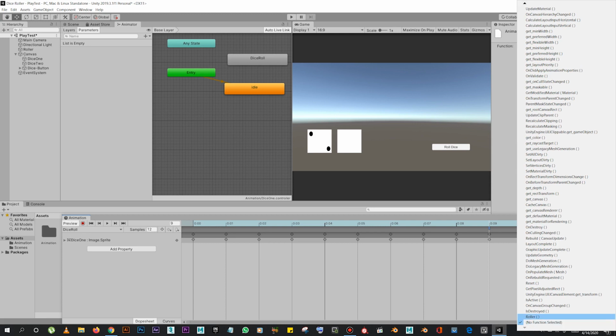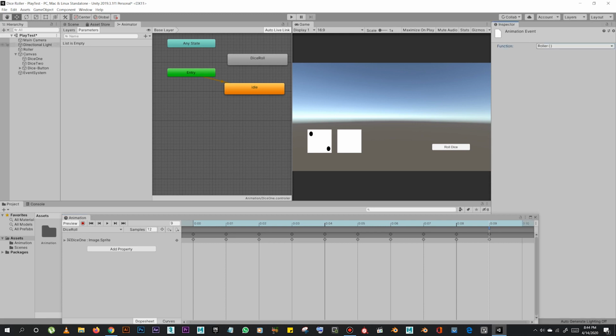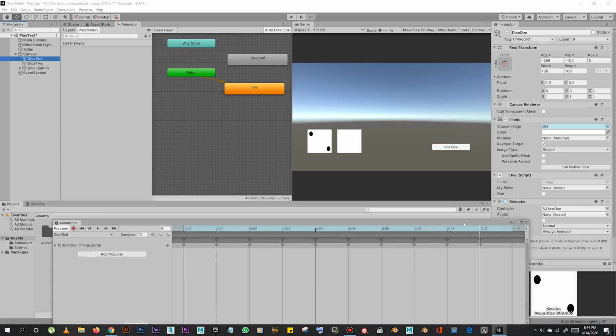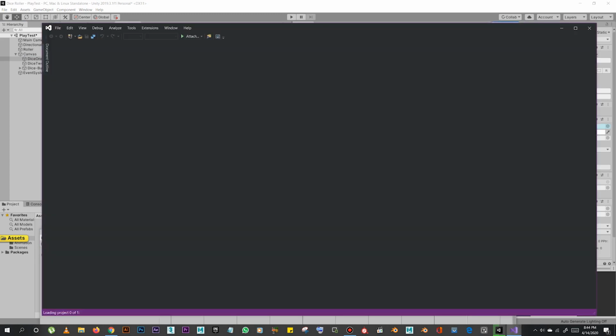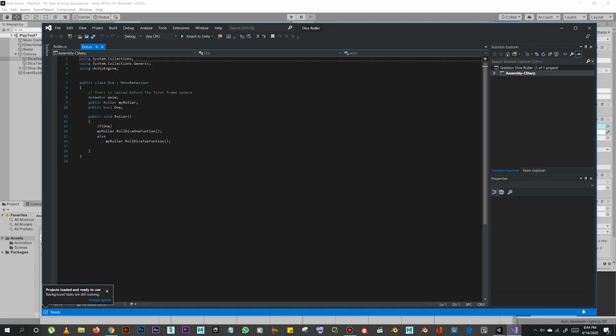And now we select roller. Roller is a function in the dice. Let me show you in the dice script. So we have a function called roller. This is Visual Studio community version, and that's what I'm using because I can't afford Enterprise or the other one. So here you have my roller.roll dice one function and my roller.roll dice two function.